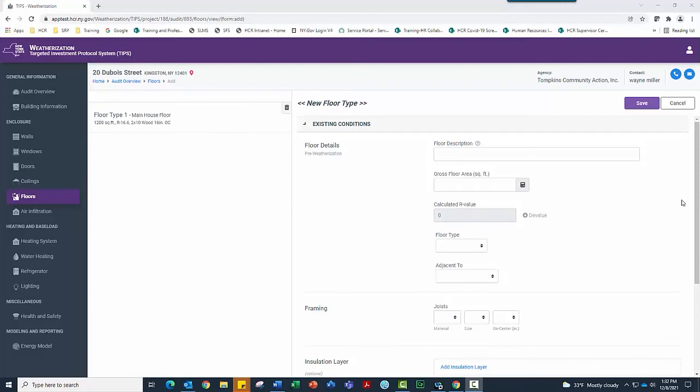Let's add a second floor with different characteristics. Under Existing Conditions, in the Floor Details section, in the Floor Description box, we will enter a brief description of that floor. Remember, this is needed for each floor area that has different characteristics. Please keep in mind the descriptions will be relied upon in a work order to help an on-site crew identify the floor in question. In the floor description box, type Rear Addition Floor.